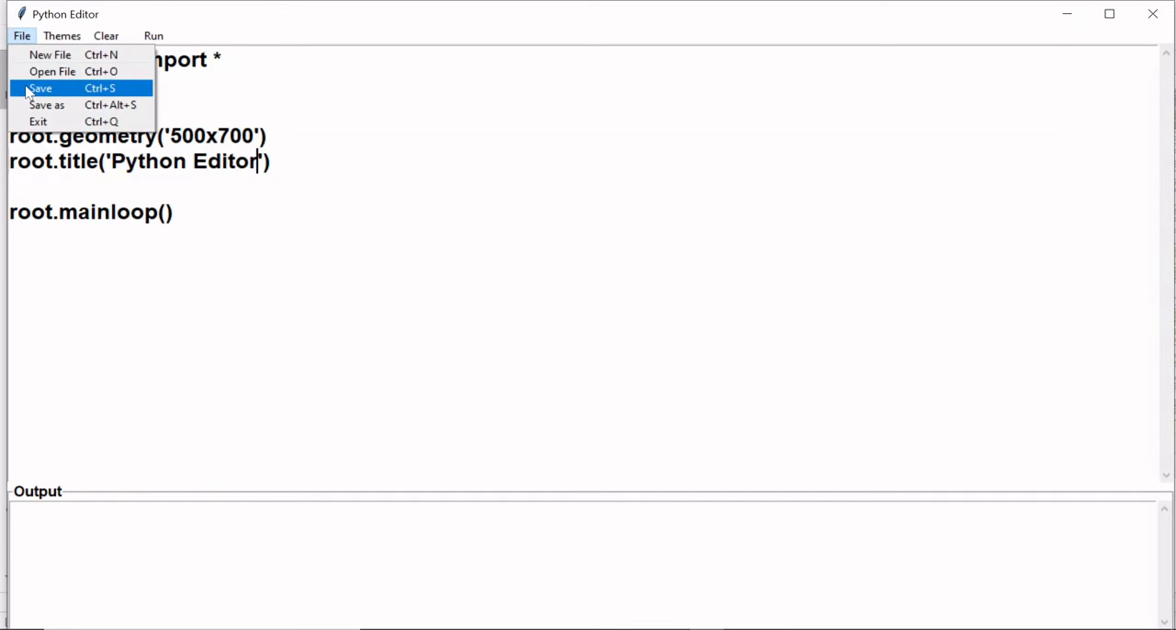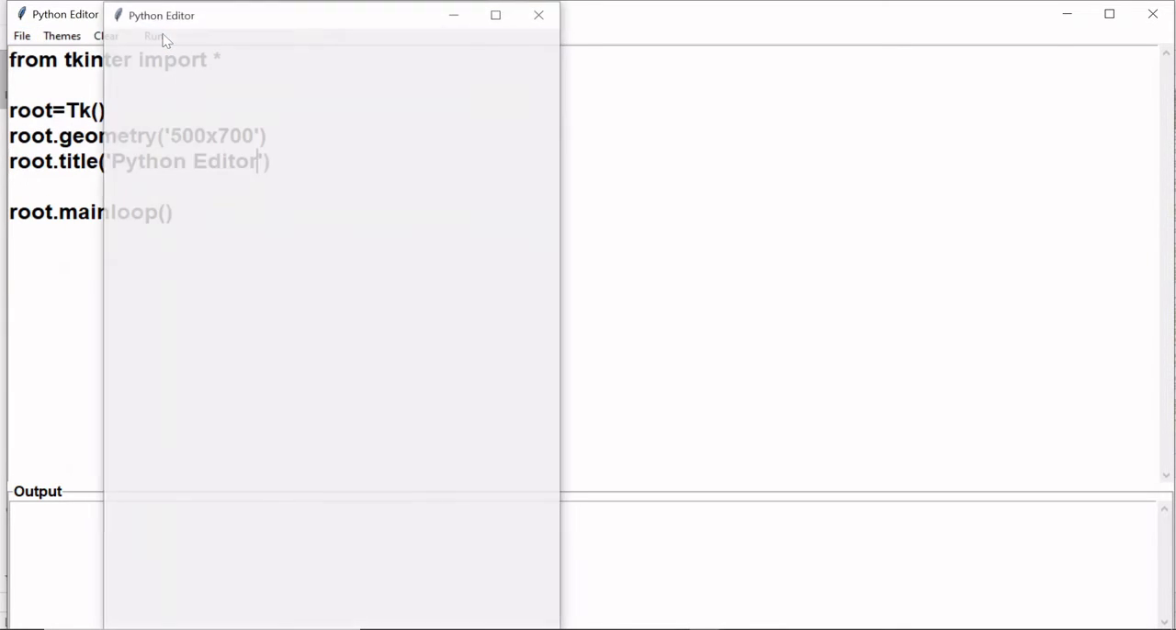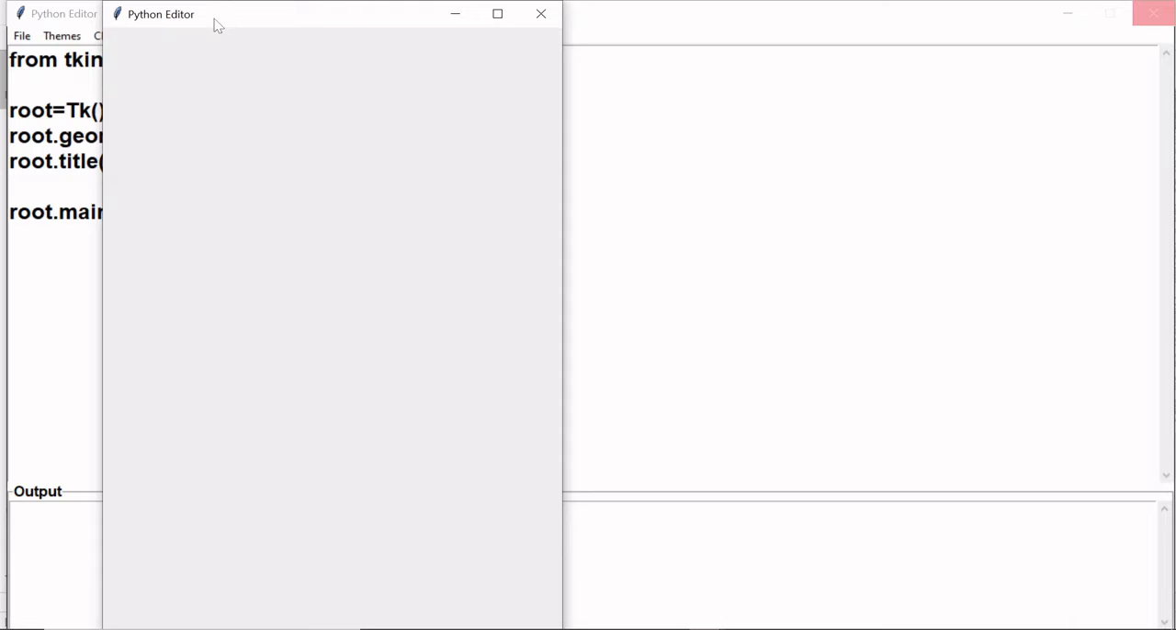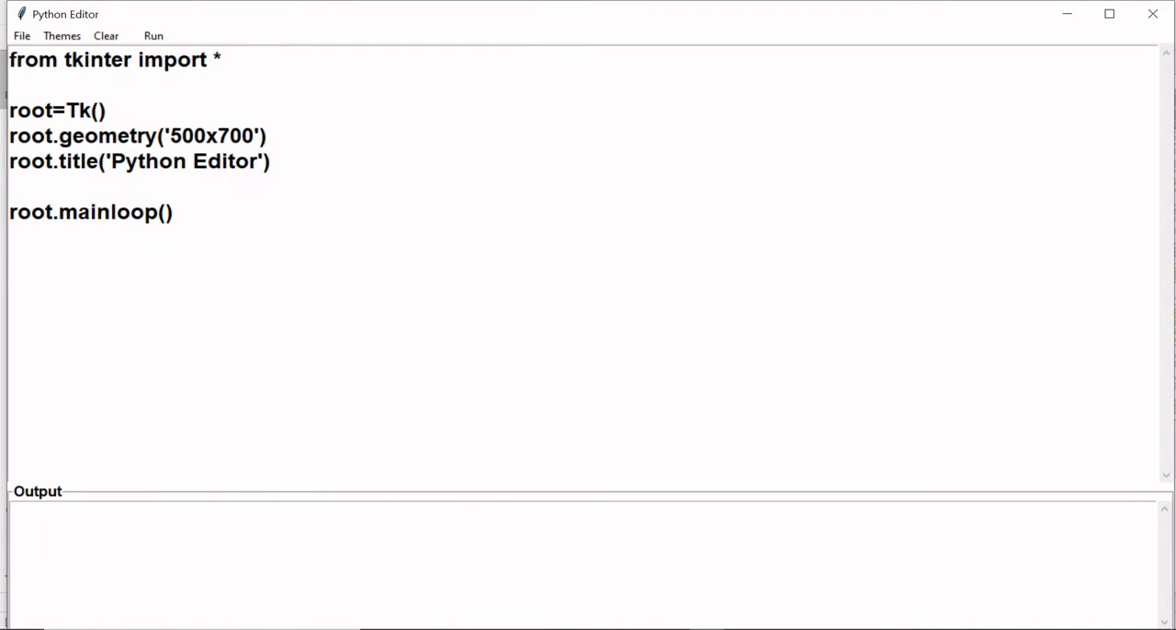Again we need to save this firstly and then we can run it. So you can see the width and the height of this window is changed, and here the title is also changed. So this is how we can write any Python code on this editor and it will work for you. What else we can do here?